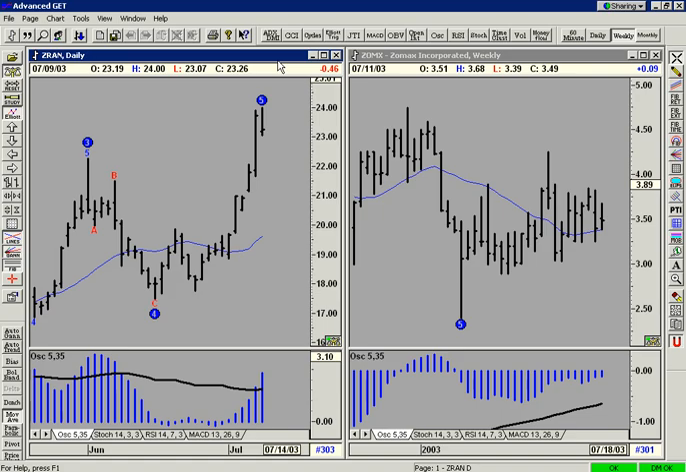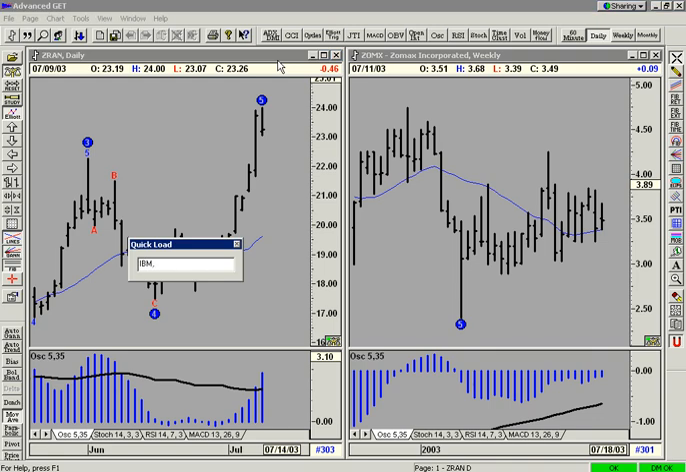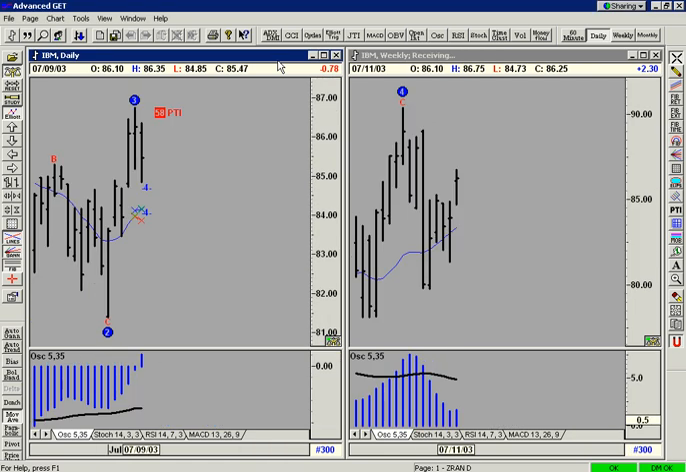If I'm looking at two charts at the same time and I would like both of these charts to change to the symbol that I'm looking at, I can change both of them at the same time using the quick load feature as well. If I'd like both of these charts to be IBM, I can type IBM and then G. The G stands for global. I'm going to globally be changing all of the charts that are open in Advanced Get. And when I hit enter, you'll notice that both charts have now changed to IBM and have retained their time period. The chart on the left is still a daily, and the chart on the right is still a weekly.